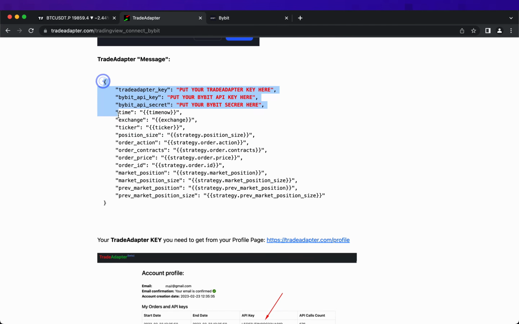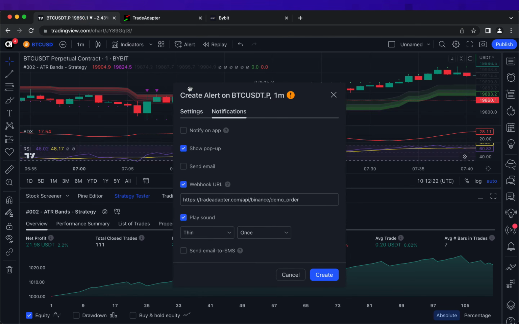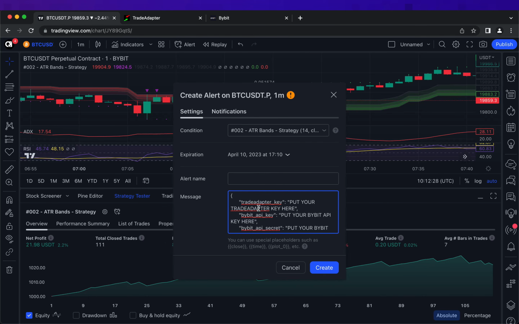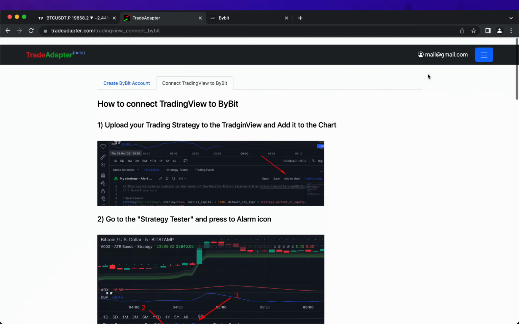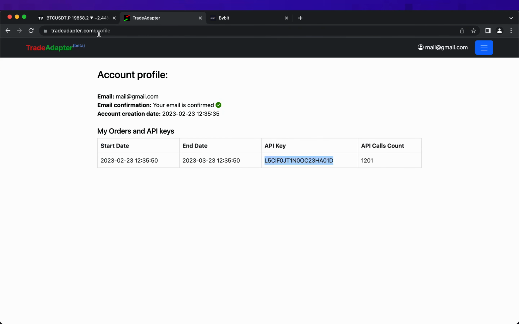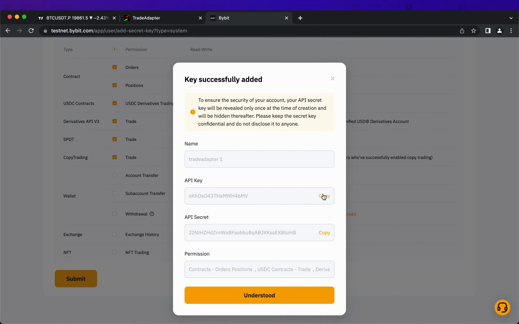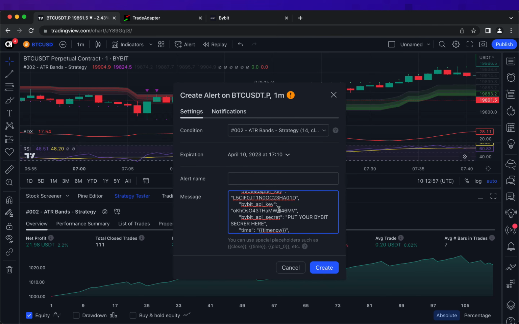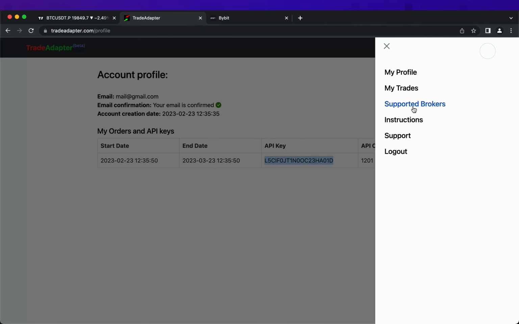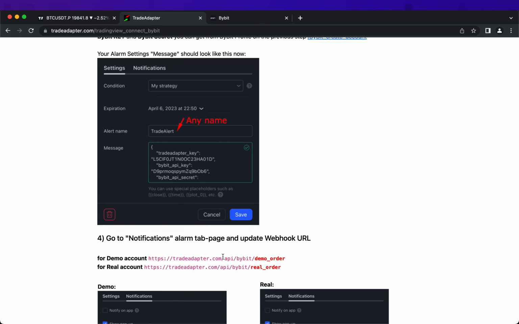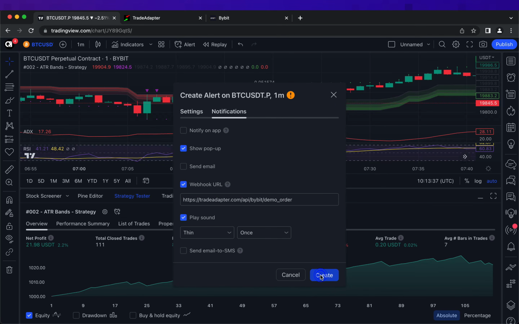Here's the message which you have to copy and paste into your alarm, and you need to change the TradeAdapter key. You can find it in the menu of your profile. Just copy it and paste it in your TradingView alarm, and then copy the API key from your ByBit account and the API secret from your ByBit account as well. And that's it. Now you can save it, but before that you need to change the notification line. The notification should be equal to a value that depends on the broker you're using. So if you're using a demo account for ByBit, just copy this line and paste it here. Now press create and you've created your alarm.